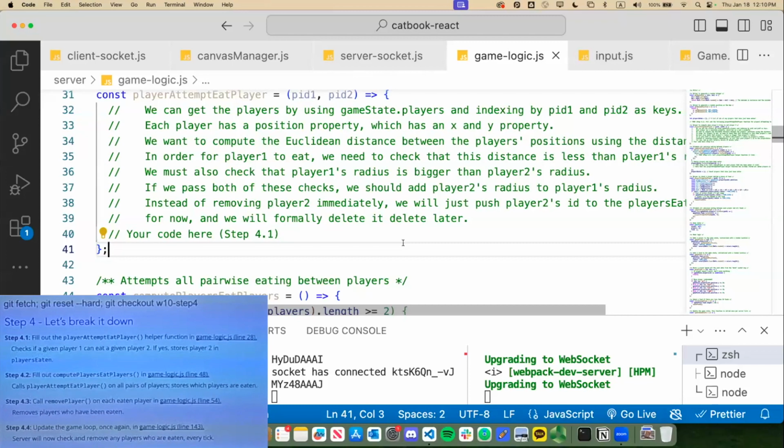Similarly here, what we're gonna want to do is, firstly, define a helper function that will check if a given player 1 can eat a given player 2. If it can, it will store player 2 in this global array that we'll define called players eaten. In the next substep, we're going to attempt all pairwise eating between players. So we're going to call the function we just defined in 4.1, which is player attempt eat player, in this new function called compute players eat players, which will attempt all pairwise eating between the players.